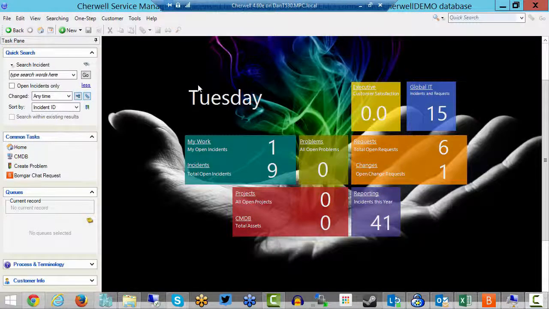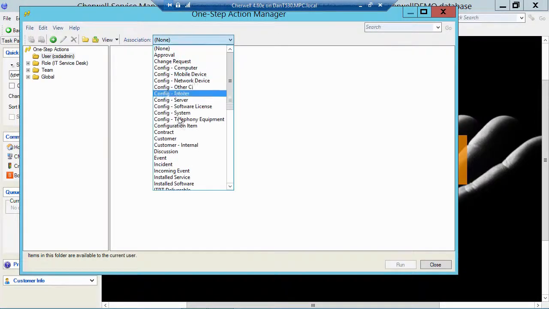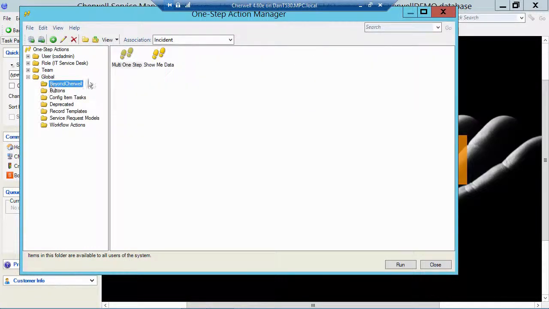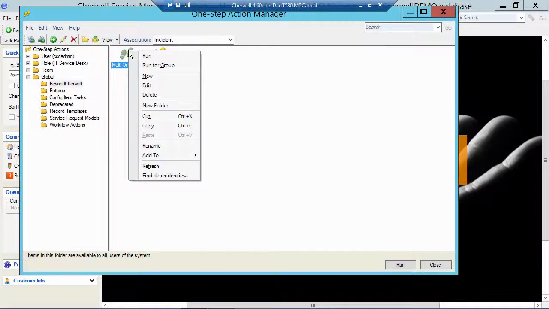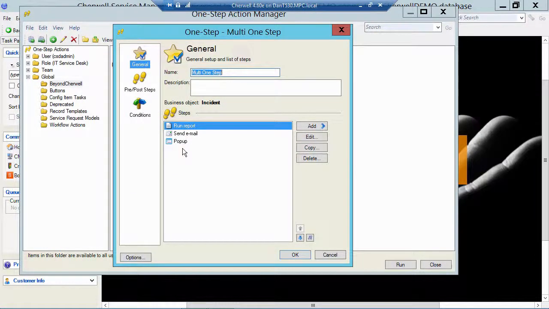Today we're going to take a look at creating a multi-part one step in Cherwell. I'm in the client tool and I'm going to go up to one step manager. I'm going to change my association to incident, and I've got a sample one step built here already that I've called multi one step. So let's edit that. I'm going to click on the pencil to edit, or I could right click and edit that guy in place. Now I've got a three-part one step here.